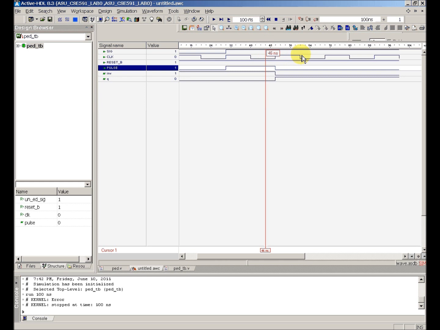With that, I'm going to stop this tutorial and hope that perhaps this gives you a better insight into how the Active-HDL tool works and how to debug your designs. Thanks again.